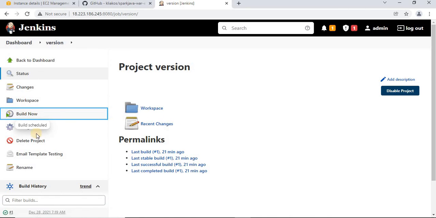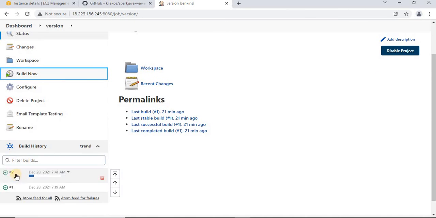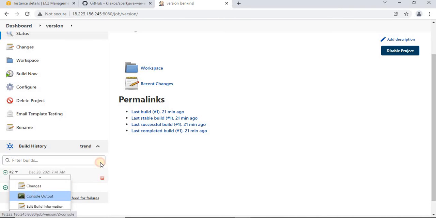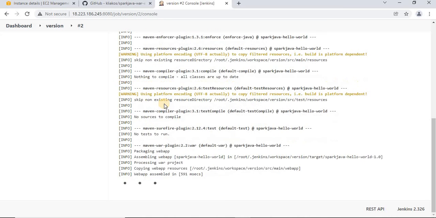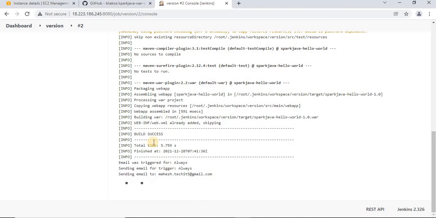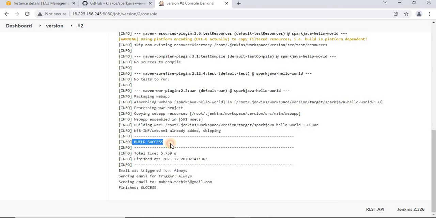Now we need to run this job. Okay, build now. It is going to build for the second time. Open the console output. Okay, hope it gets successful. Okay, super. See, the build is successful, which is the second build. Email was triggered for always. Sending email for trigger always. Sending mail to so and so. Finished: Success. Now this is something like the status.